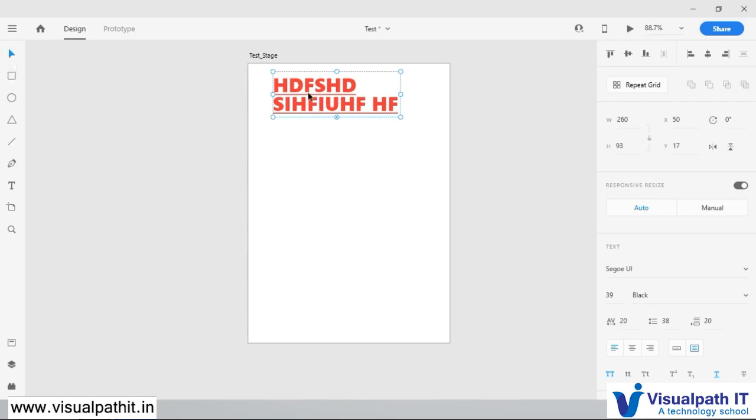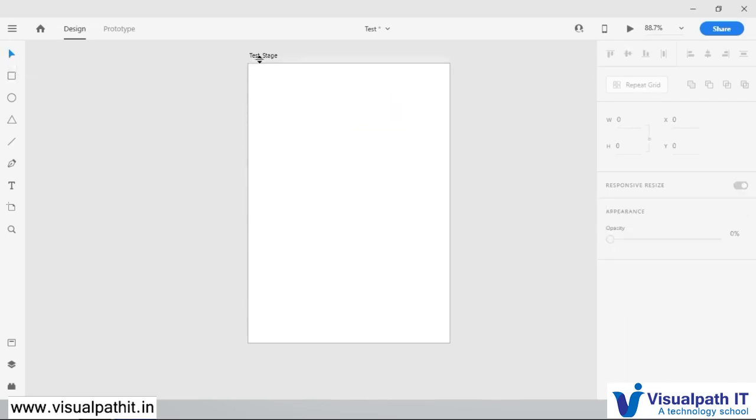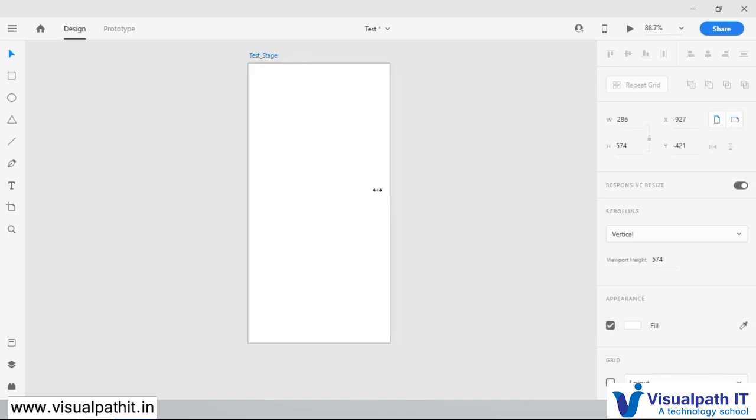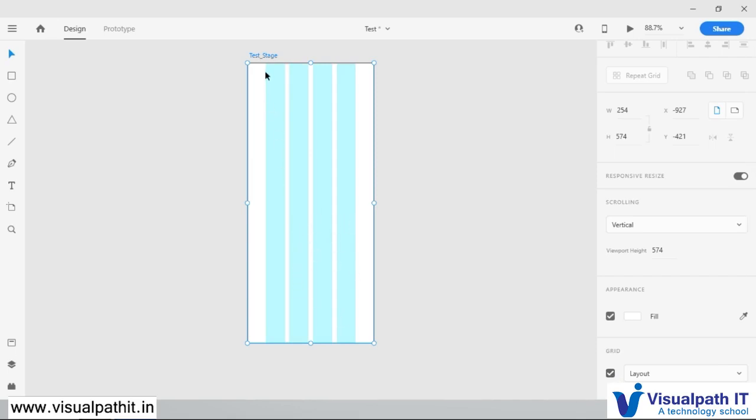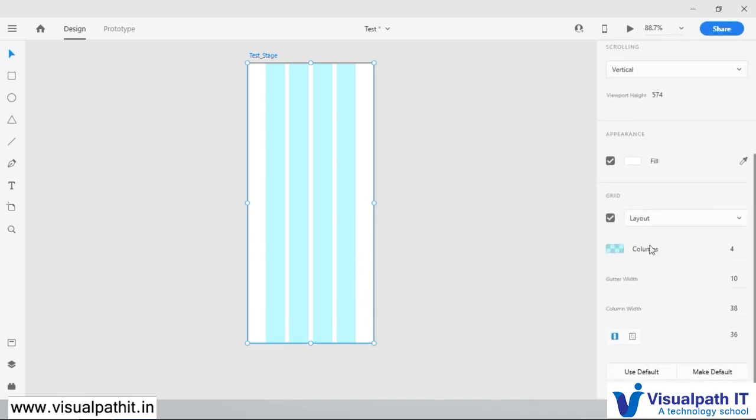Now this is one grid style. Now imagine this is my mobile stage. Now you can see once I select this artboard, there's one more grid property. Now it is off. If I turn it on, you can see four green columns have been displayed. These are the properties I'll explain to you.